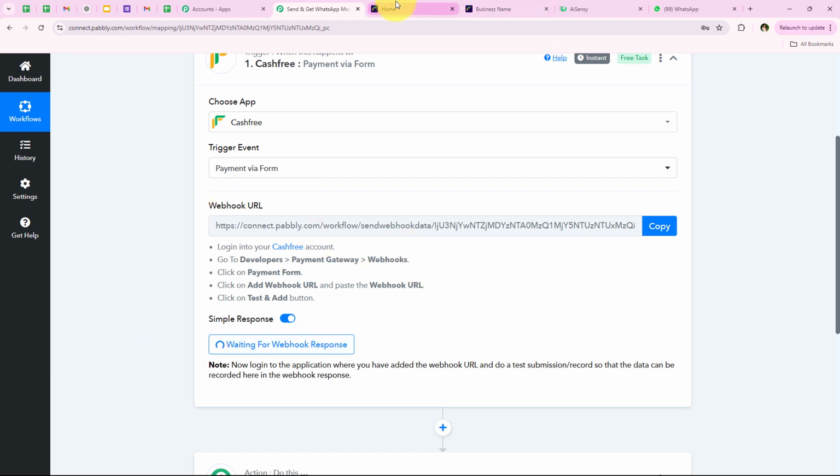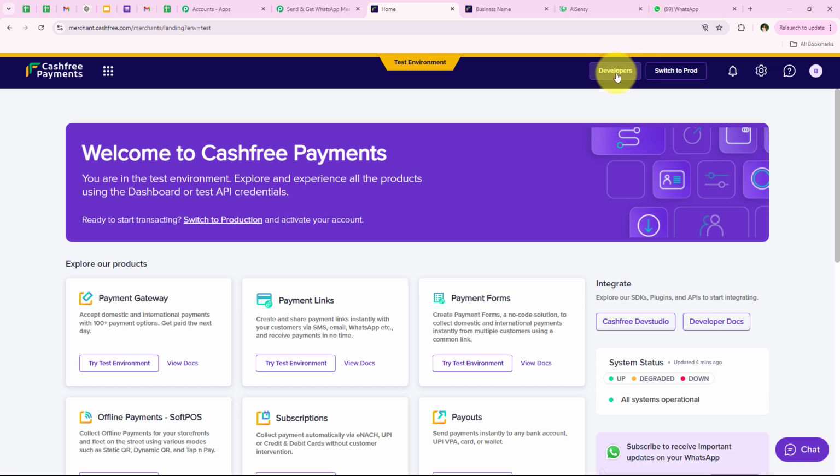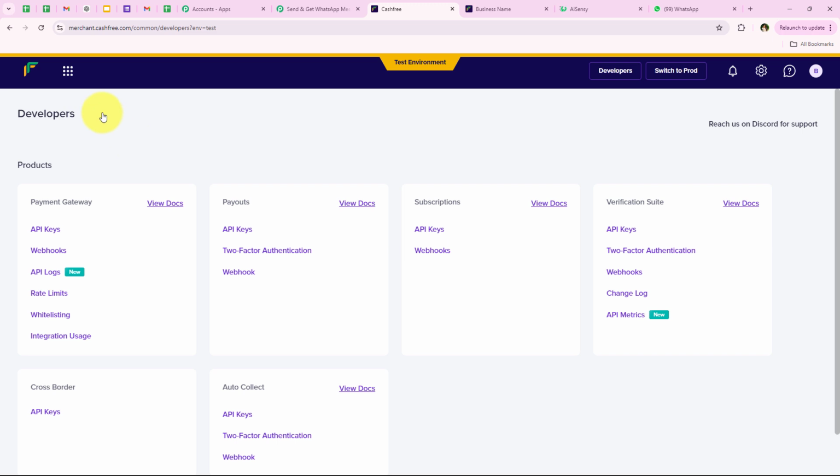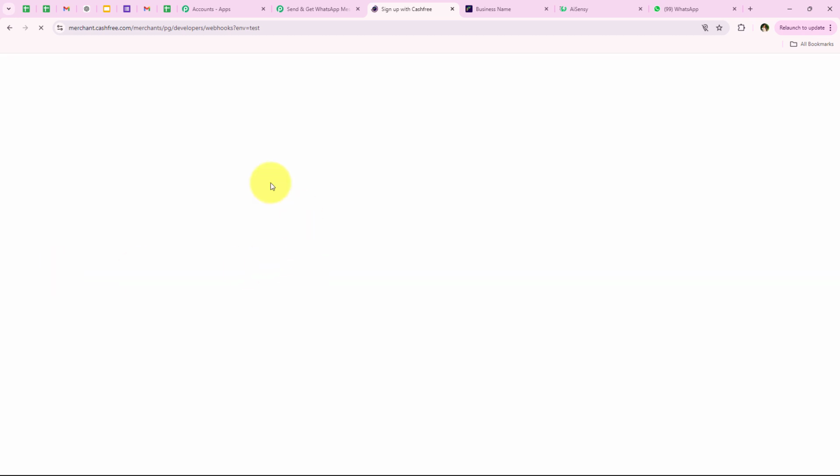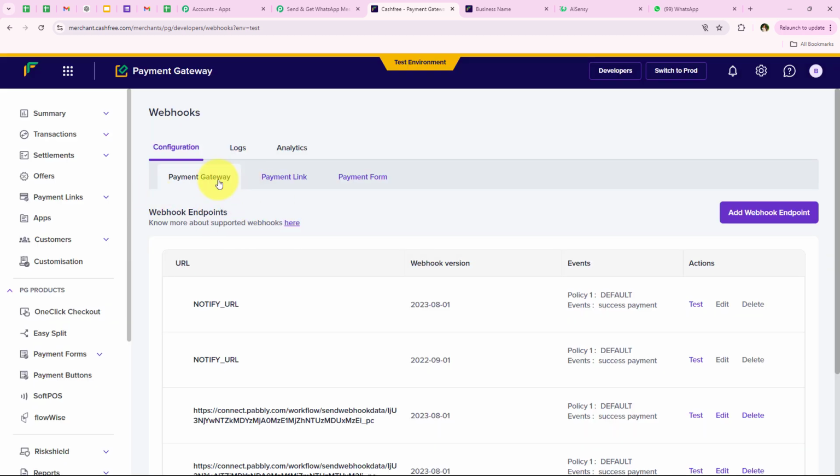I'm going to open my Cashfree account. From here we are going to go on this developers button, and as soon as we go there, you can see payment gateways, and as you can see, webhooks. From here we have to click on this button which says webhook, and over here you can see payment gateway, payment link, payment form.